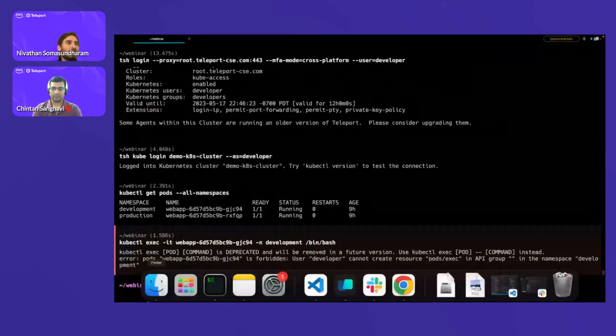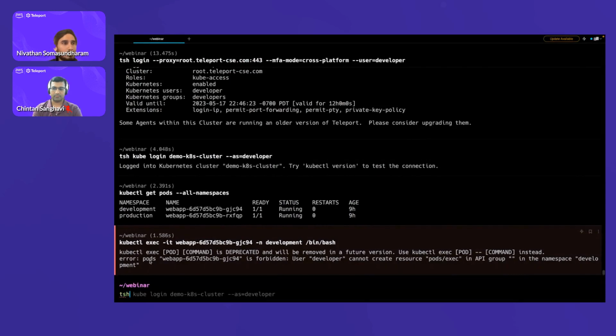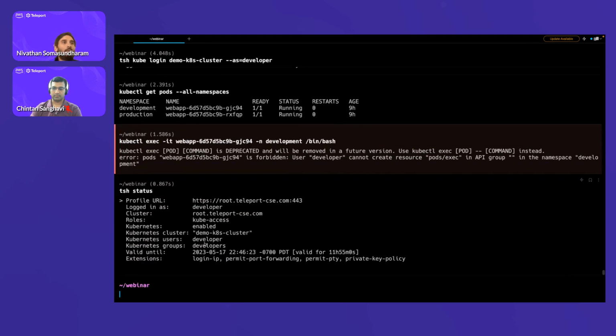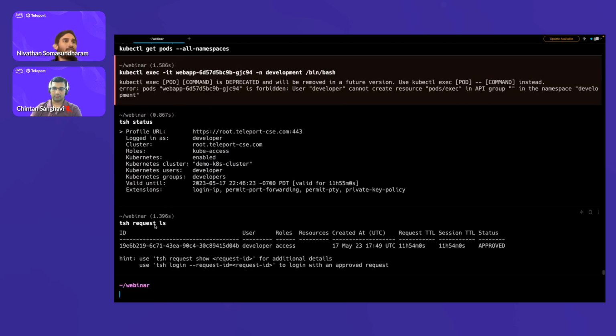let's go back to the CLI, and let me try tsh status. And you can see I'm still a developer. So what I need to do is assume the role that I requested. Request ls, and yes, this is the request, and you can see the status is approved. And the ID. You can see here, I have only the Kubernetes group developers, and I don't have any other permissions. So let me log in and do.